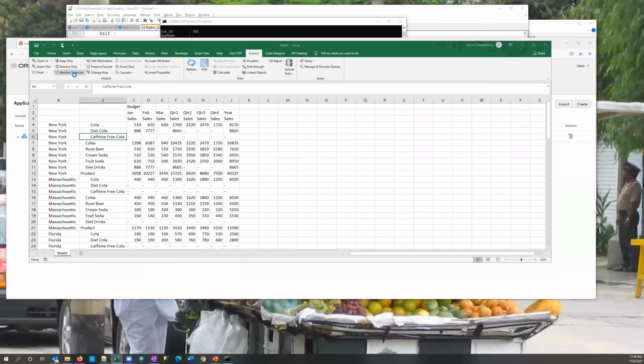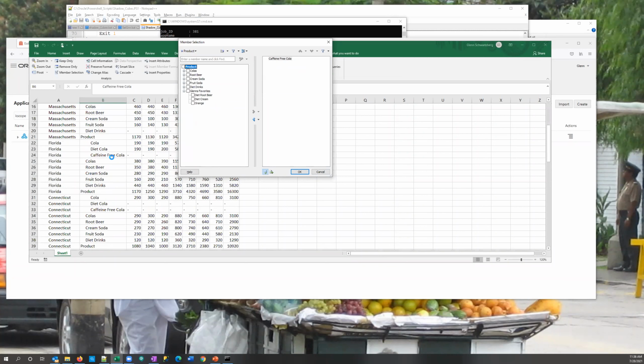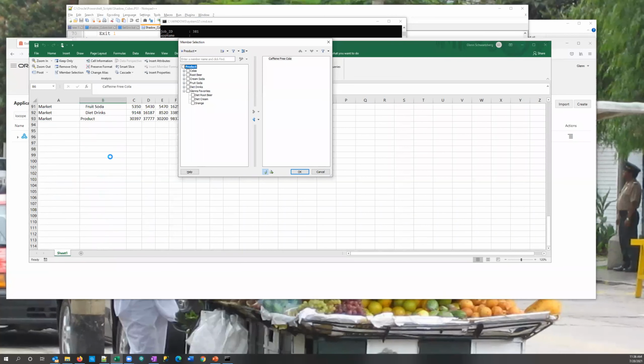And if I come in here, you'll see for member selection, here's Glenn's favorites. So I could put that into my cube as well. Let's do it down here.